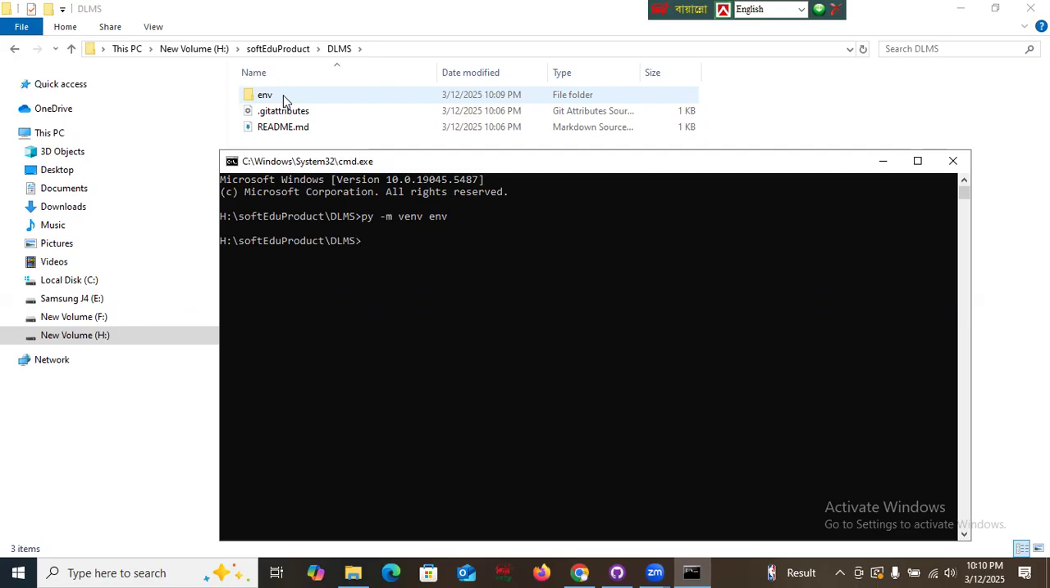Now we need to activate this virtual environment. My virtual environment name is env, slash Scripts, slash activate. This command will activate the virtual environment. Okay, I press enter. Okay, it has been activated, as indicated by the bracket at the start.